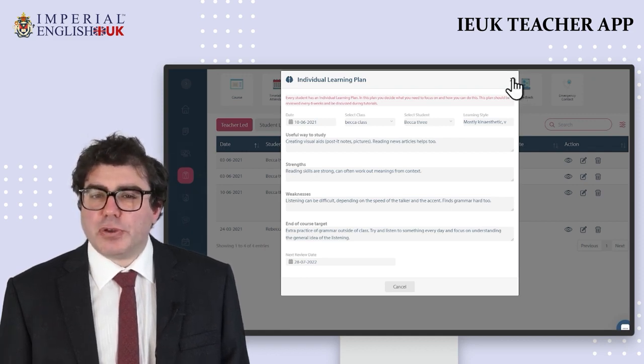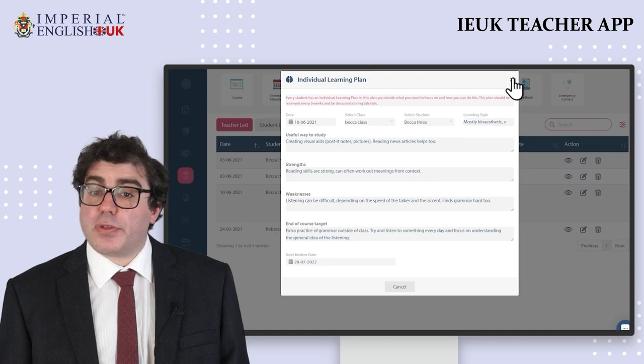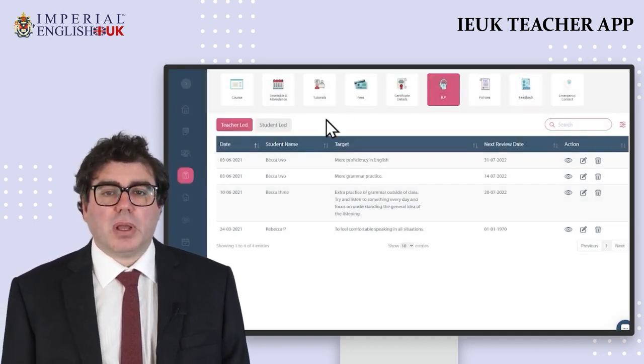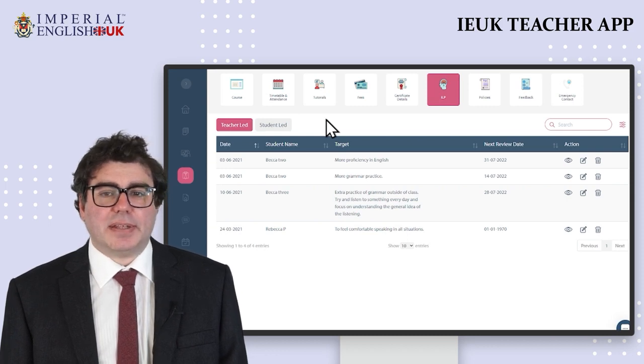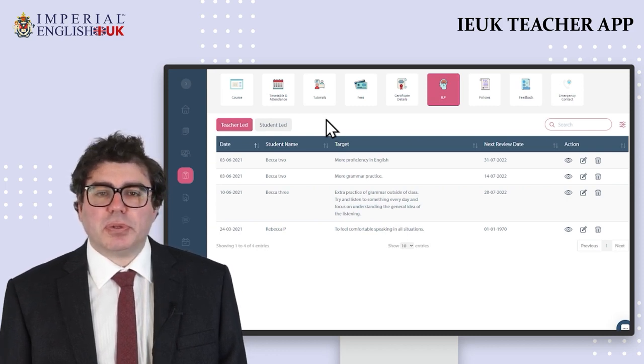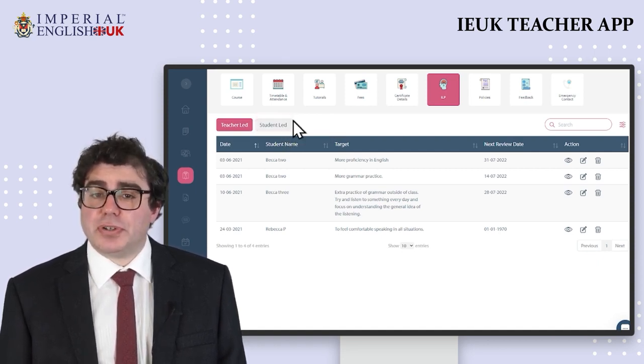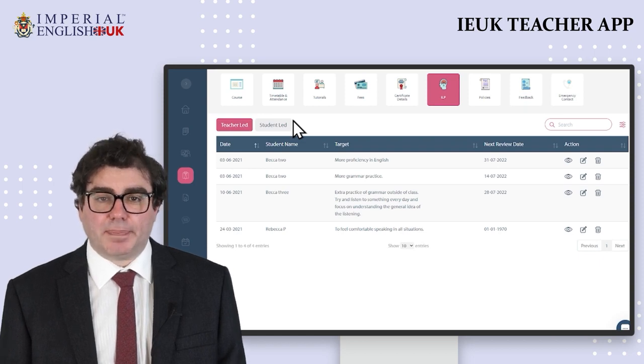It's important that you know the student's ILP targets so they know what is important for them to focus on in lessons. When you have set them the targets in the teacher-led ILP, students will need to show you that they are doing self-study to help them improve in the target areas by completing the student-led ILP form regularly.